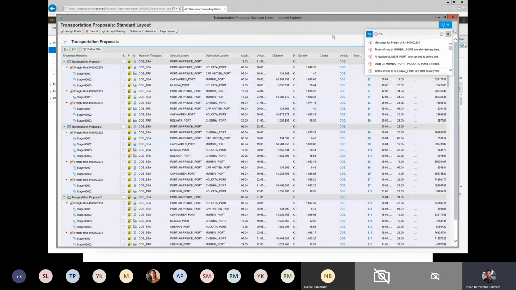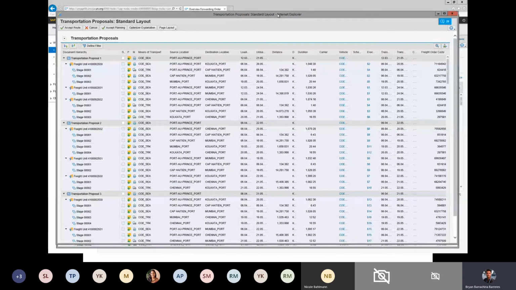And here we go. Okay, good. All right, so that's good news today. All right, so we have our transportation proposals here. And what do we have? Because now we have to understand what we're looking at. Okay, we didn't have a chance to see this yesterday. So we have a proposal 1 for 1, 2, and 3 freight units.